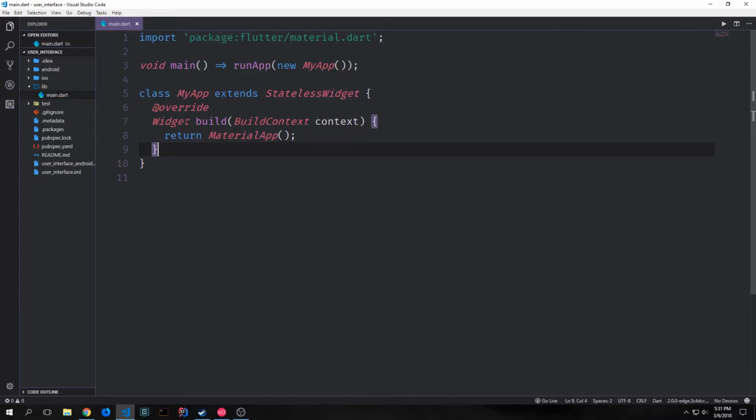We have a basic application that was generated using Visual Studio Code. Inside of the My App class, I've just created the build function and I've added the material app widget into it. A grid view in Flutter is a scrollable 2D array of widgets. It's sort of like if you took a list view and you gave it multiple different columns. And of course, like a list view, we can have it scroll in a vertical manner or a horizontal manner.